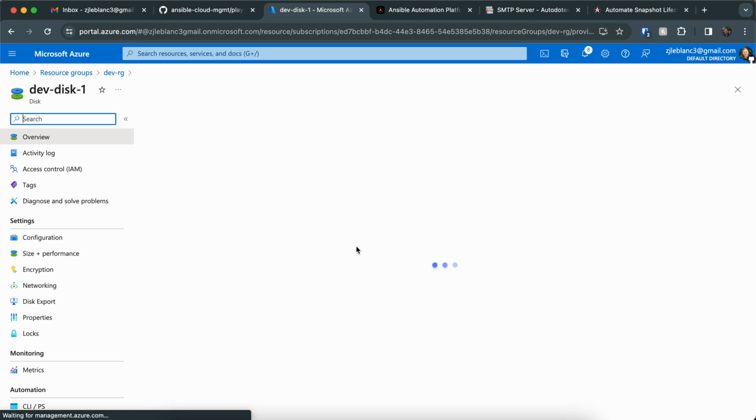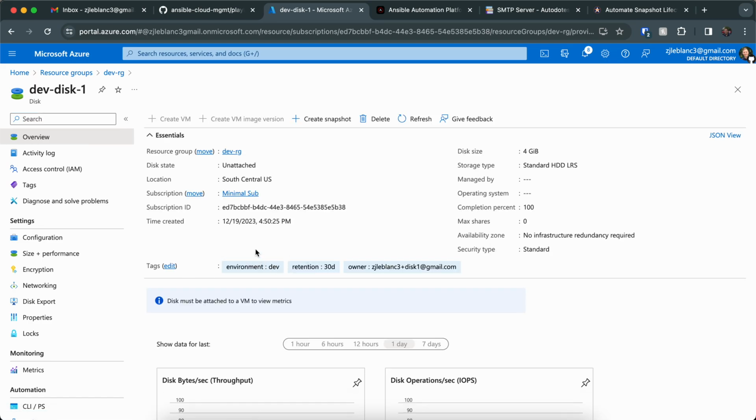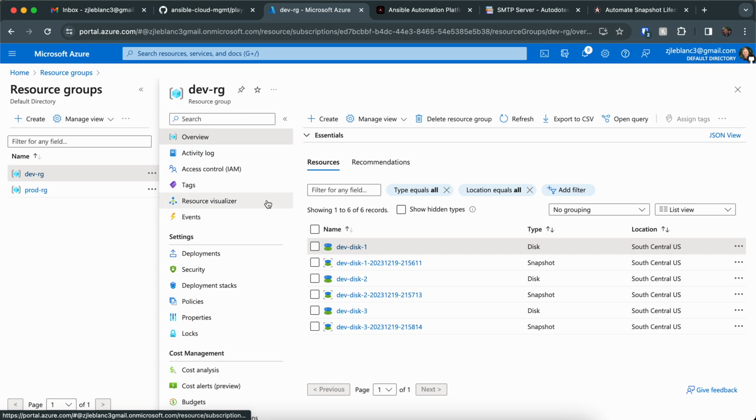So if I click on these, you'll see that I have some tags, right? So this disk is intended to be retained for 30 days, and then this owner here is my personal email, and then I added an alias just to make the demo a little bit more effective. So I go back. Each of these disks has a particular retention period and an owner.